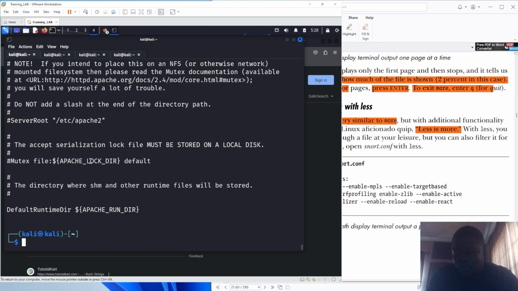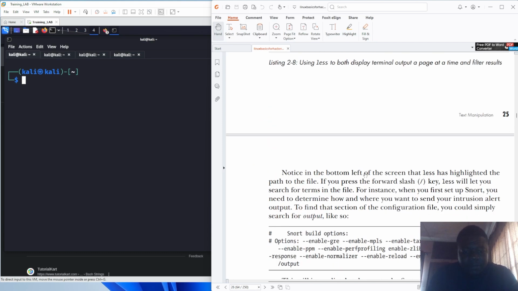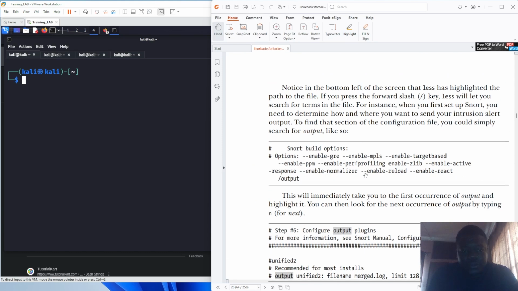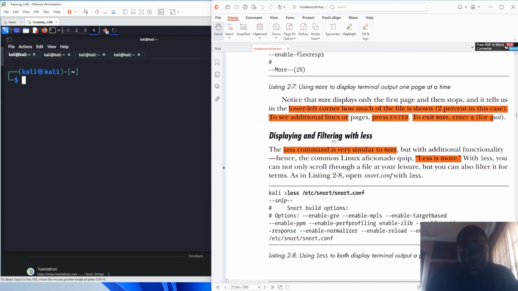Or print it to where we have stopped. So I can do clear here. Now we've learned how more works, so you can read about it and give it a try. Notice the bottom left of the screen, less. So now we've gone to how to use less.